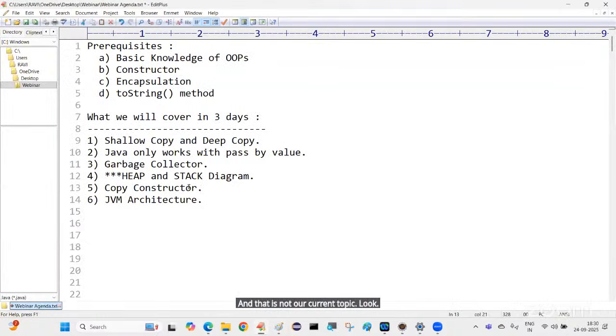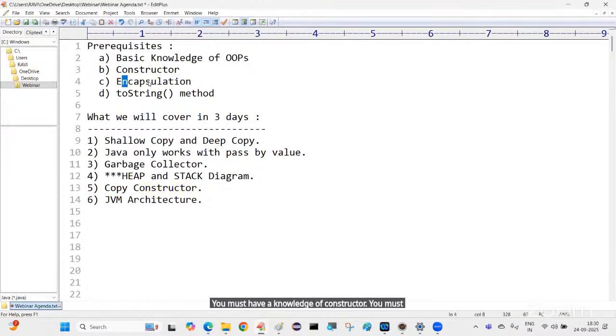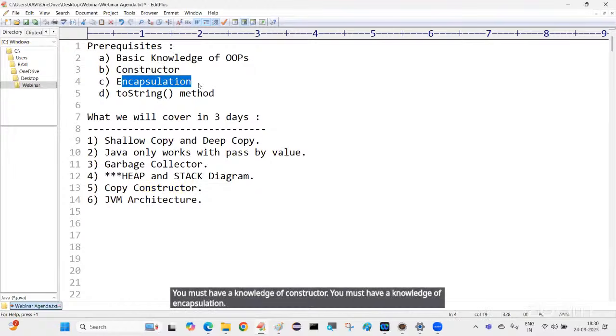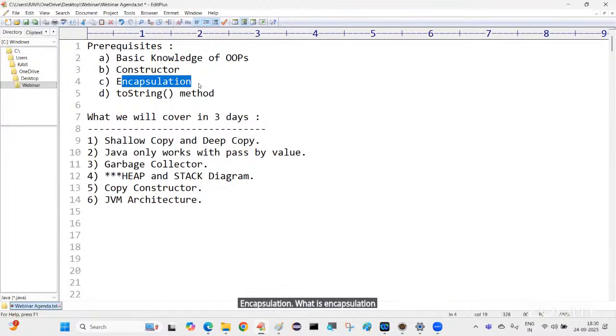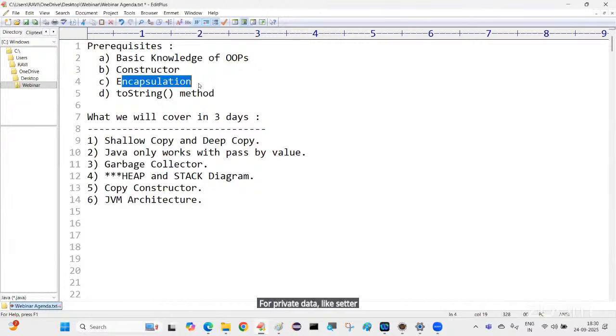Now, sir, what are the prerequisites to learn these concepts? Very simple. Now we are going to the major concept. The prerequisite is that you must have a basic knowledge of object-oriented programming, a knowledge of constructors, and a knowledge of encapsulation. What is encapsulation? Writing private data and writing public methods for private data, like setter and getter, is called encapsulation.